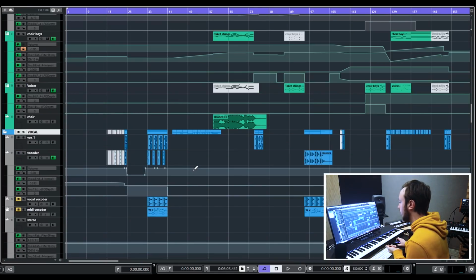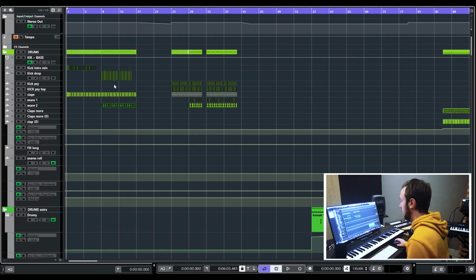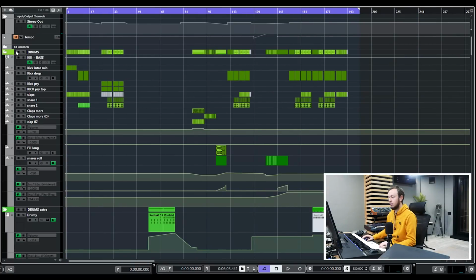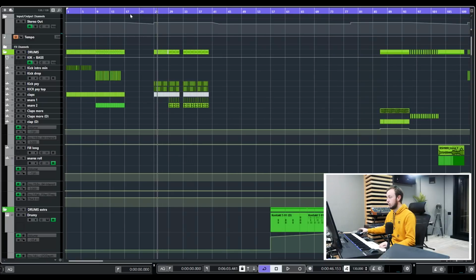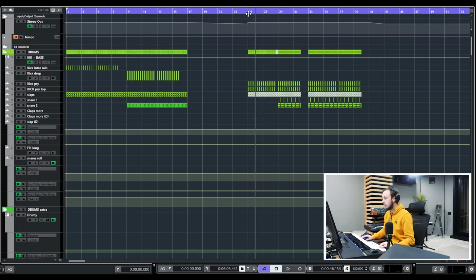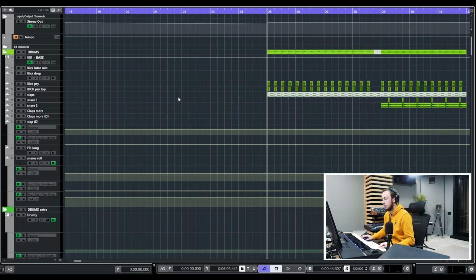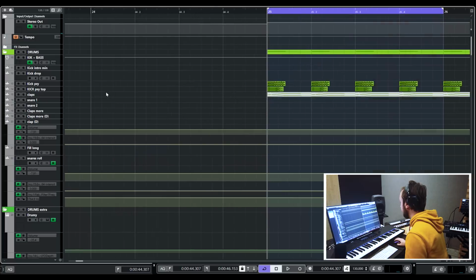But since I've grouped everything so nicely, I think we'll start in the order as I have them in my folder. So we'll go with the drums. As always in electronic dance music, I have a very simple kick. Let me just zoom in here.